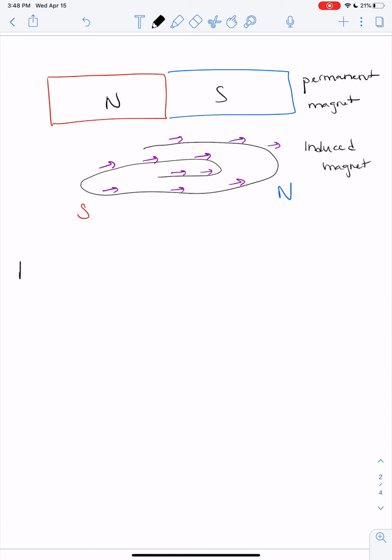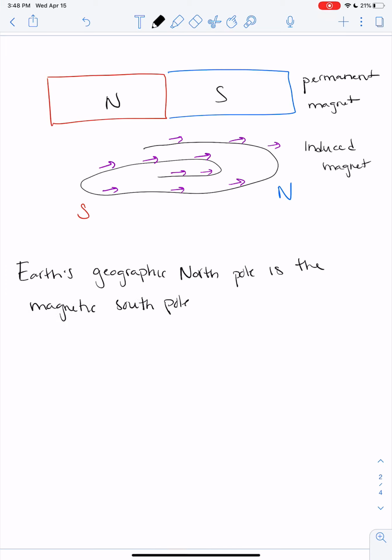So the Earth's geographic North Pole is the magnetic South Pole, and Earth's geographic South Pole is the magnetic North Pole.